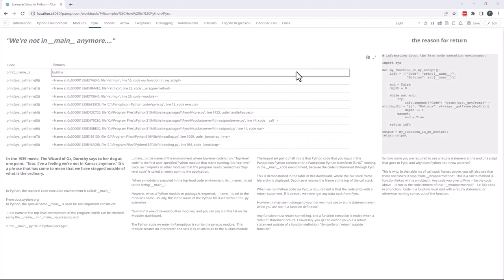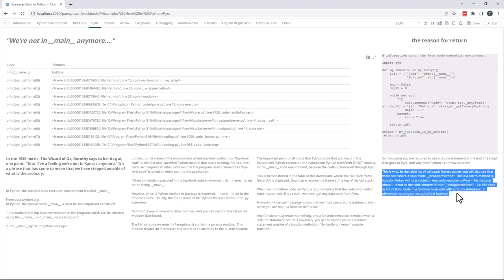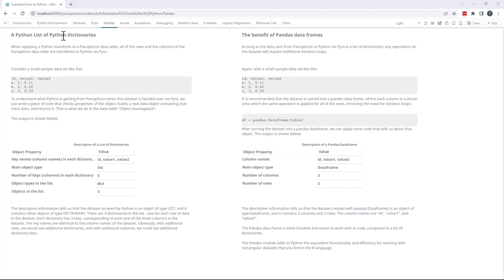The dashboard called Pyro explains how the software is executing Python code via Pyro, and why you always need a return statement at the end of your code. The Pandas dashboard explains the advantage of working with Pandas data frames instead of Python lists and dictionaries.